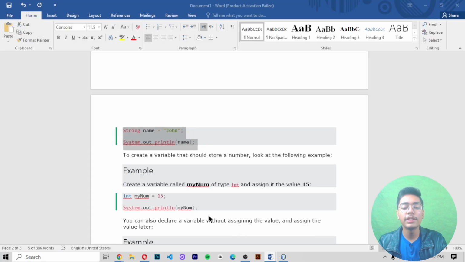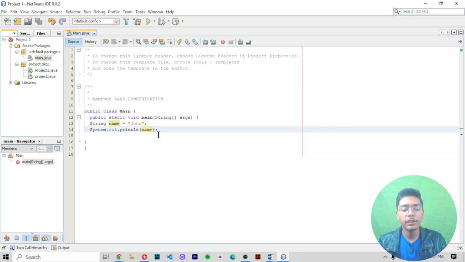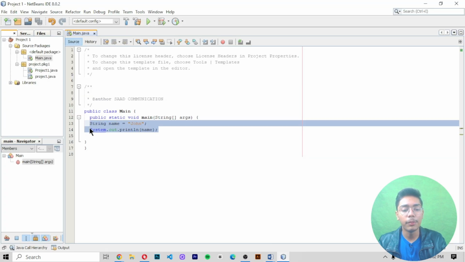I'll be moving on to my file again, and now I want to print a number here. For the number as well, I will do the same thing. I will be copying this thing here, and then in place of it I will be pasting the number value here.